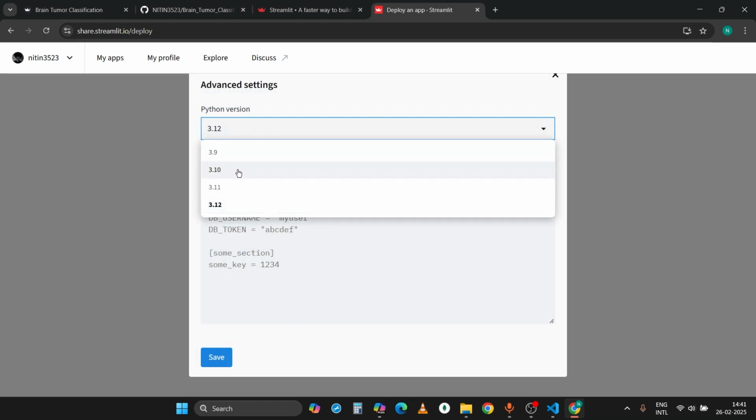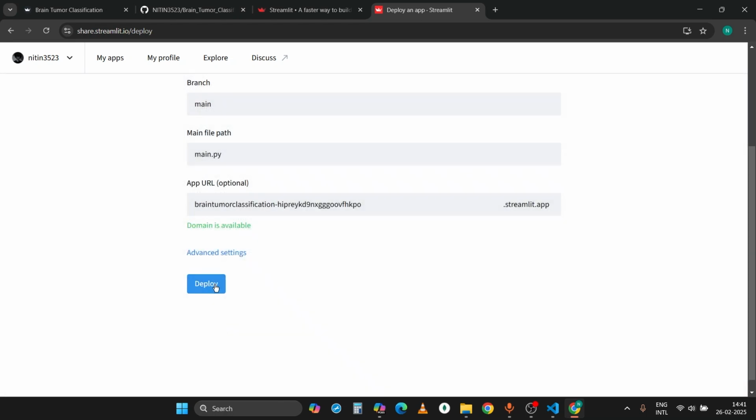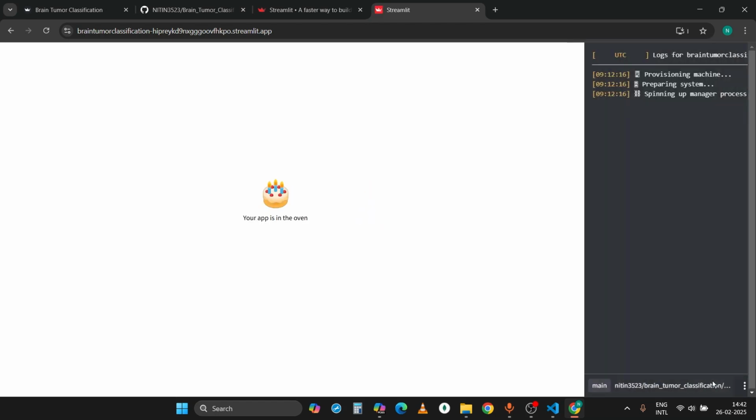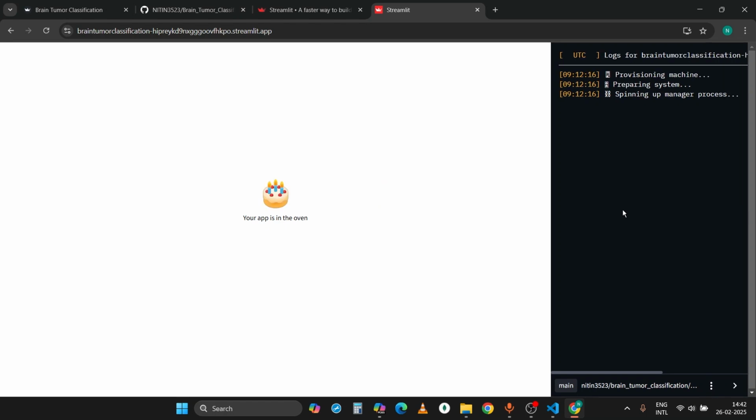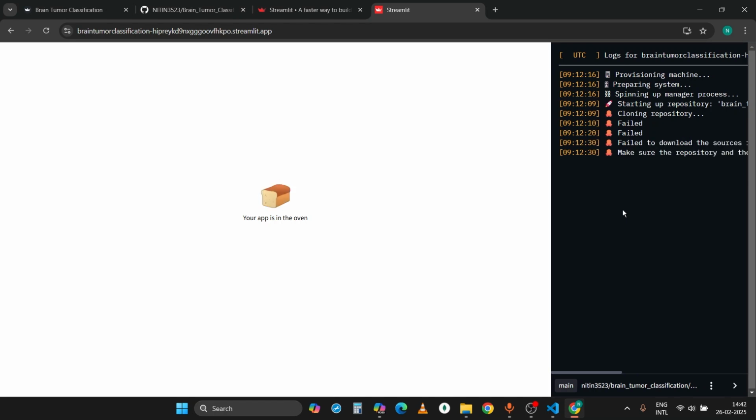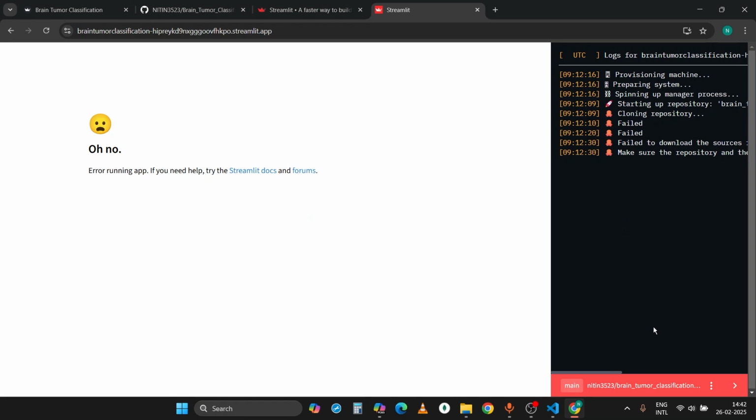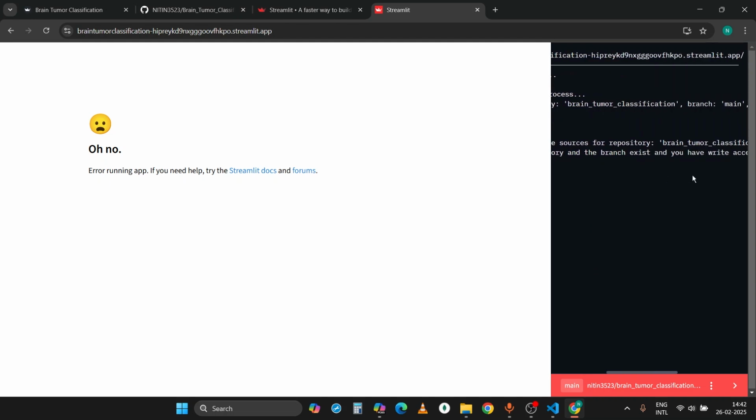And one more thing: you have to use the Python version which you are currently using. Okay, and start deploy. I think there is a mistake. Cloning repository failed. Make sure the repository exists. Okay, let me see.